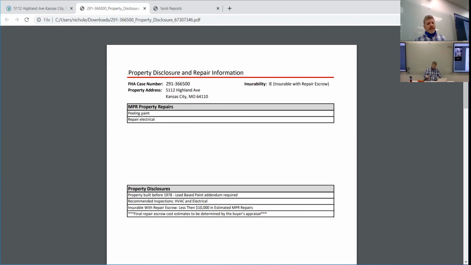So let's assume that those two items came out to be $1,000. What HUD is going to do is set aside 110% of that amount. So they would set aside $1,100 for the repairs of peeling paint and electrical. What your client would do is, if your client was bidding $100,000 on this house, they will actually get a loan for an additional $1,100.